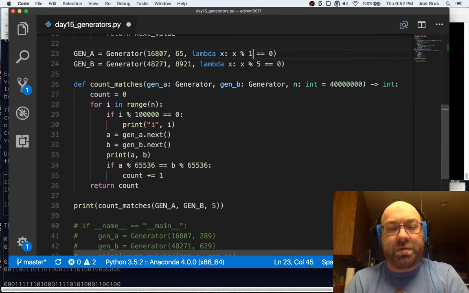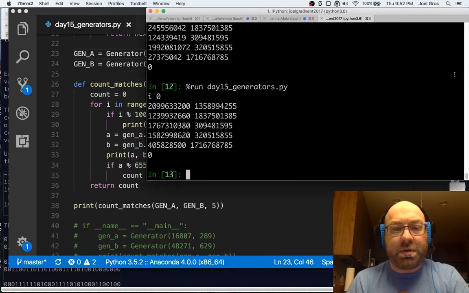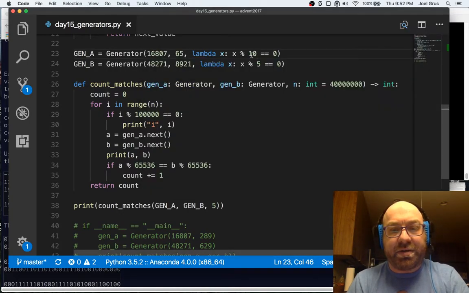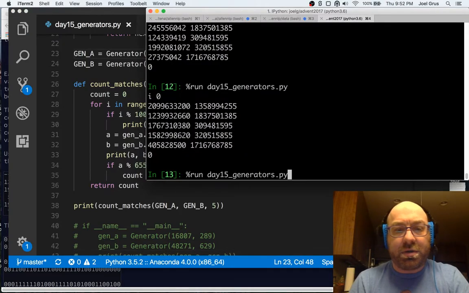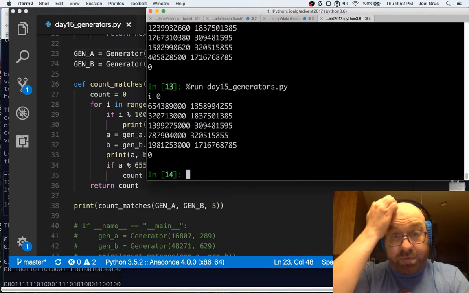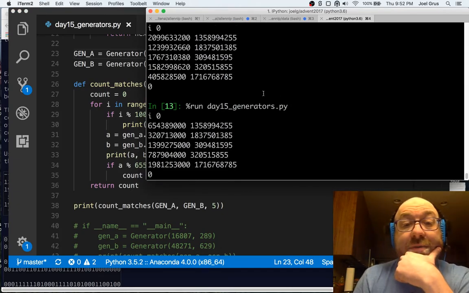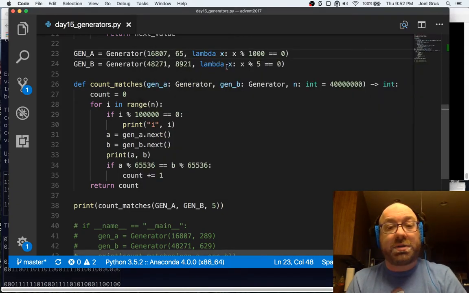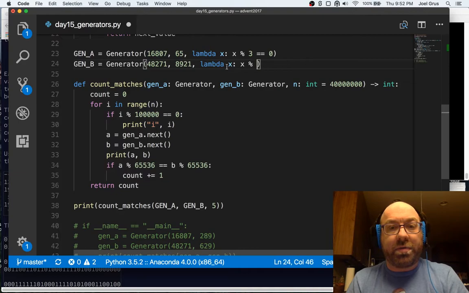And let me change this to 10 and see what happens. So those are all definitely multiples of 10. If I change multiples of 1,000, those are definitely all multiples of 1,000 again, and I'm still getting the same things there. So that seems to be doing the right thing.